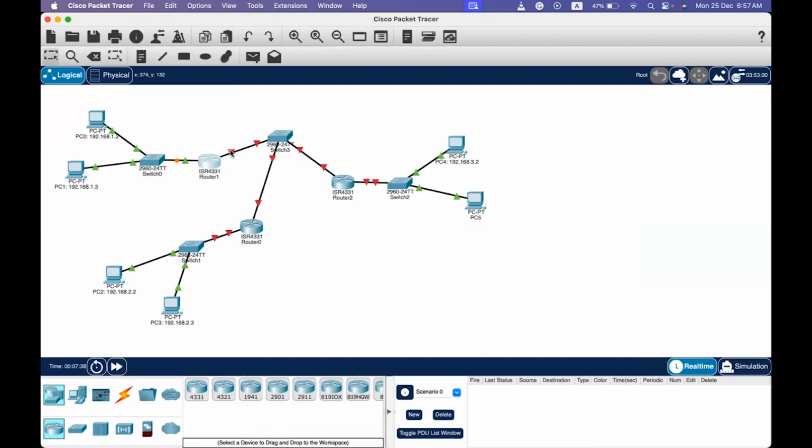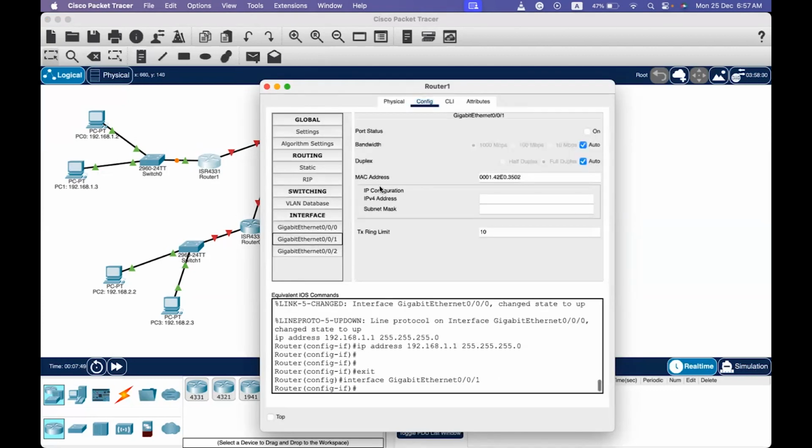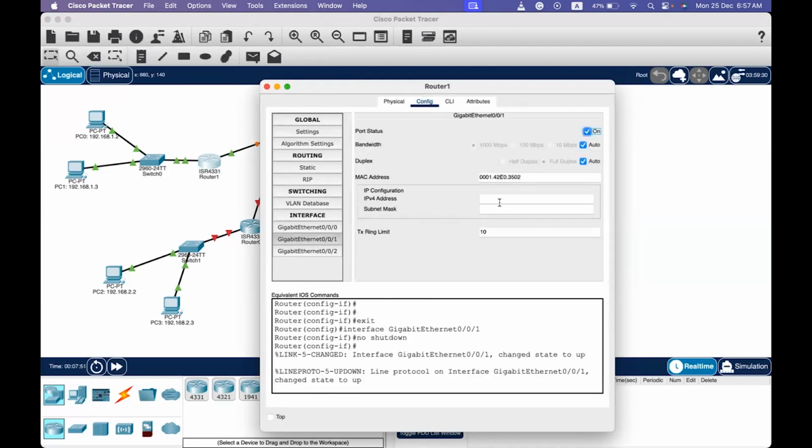The gigabit Ethernet 0/0/1 is connected with this switch. Then I have to configure that port with another IP address. I add 10.10.0.1 for that port.